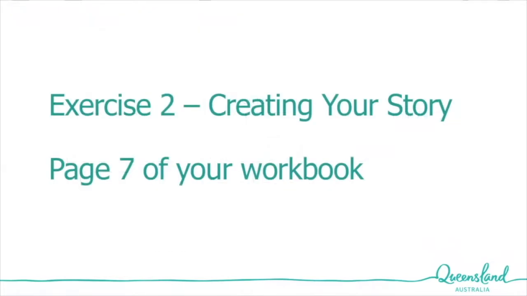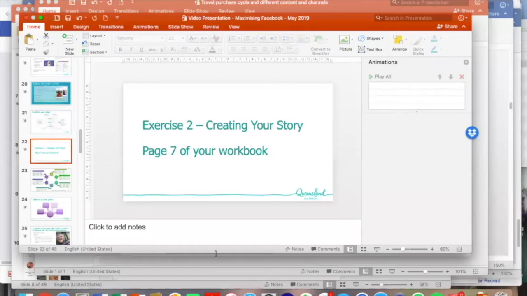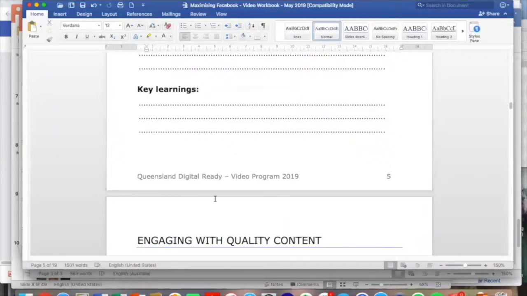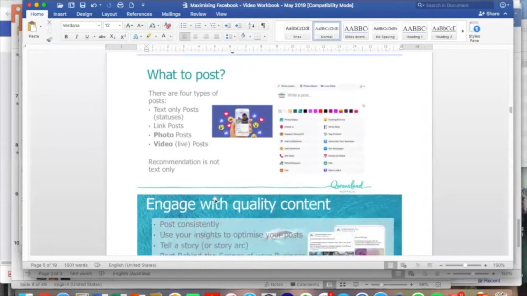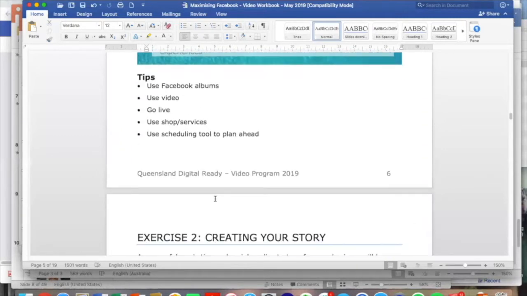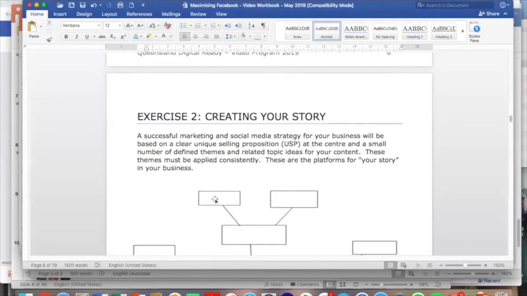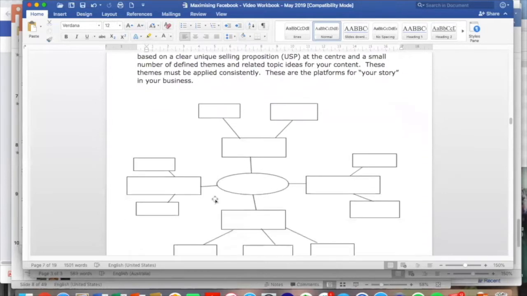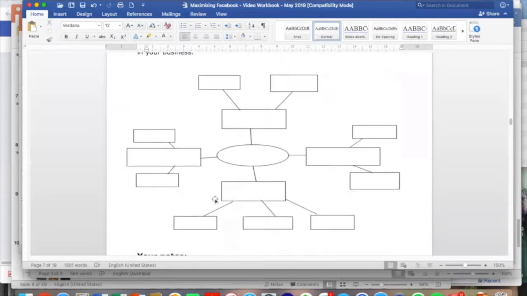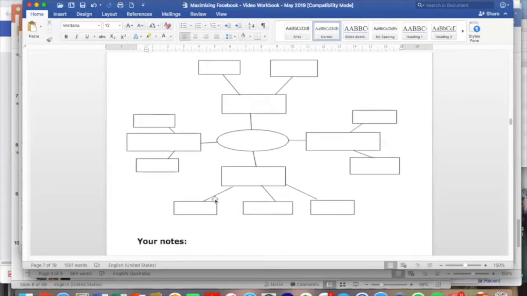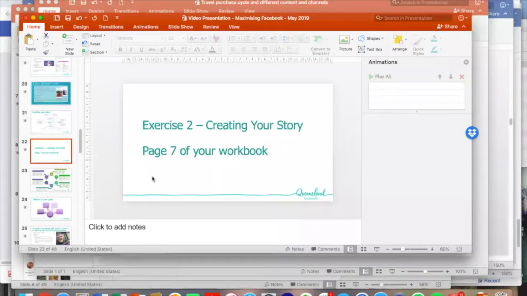So the second exercise for you is creating your story. Page 7 of your workbook, I'll pop out to the workbook, just get that on screen for you. Creating your story. So here's your mind map. Or you might have a whiteboard handy and you can do it there, a big piece of butcher's paper. So spend some time doing that, even if you just start it off during this video and then come back to it later.